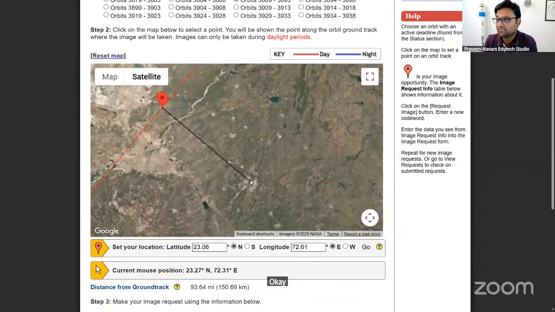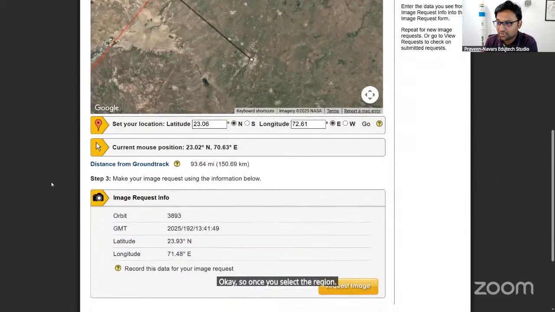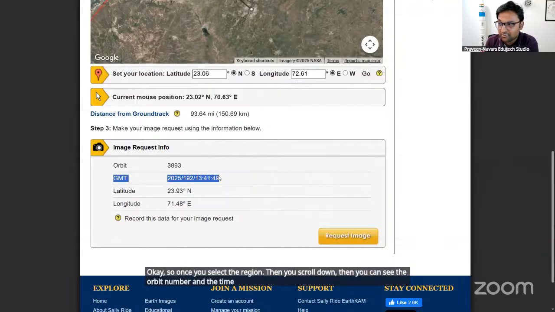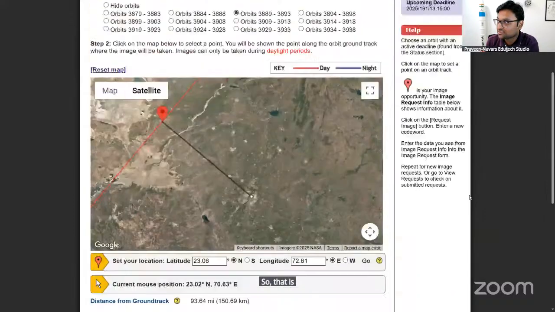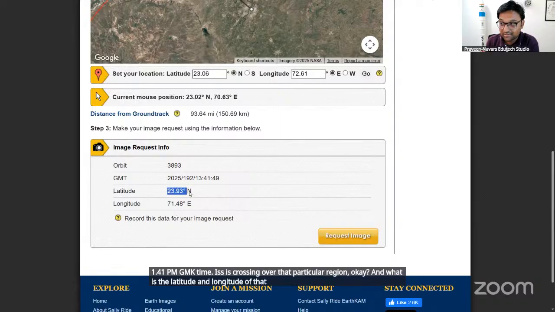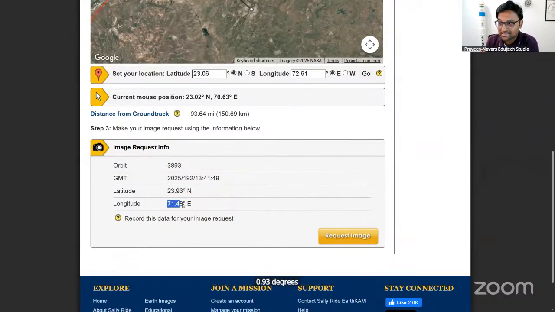Okay, so once you select the region, then you scroll down, and you can see the orbit number and the time at which this orbit is going to transit this particular region. So that is day 192, that is tomorrow. Okay, tomorrow GMT time, 1:41 p.m. GMT time, ISS is crossing over that particular region. Okay, and what is the latitude and longitude of that region? It is 23.93 degrees north, 71.48 degrees east. Great. Now you just need to request the image.